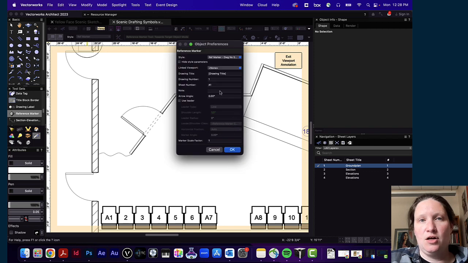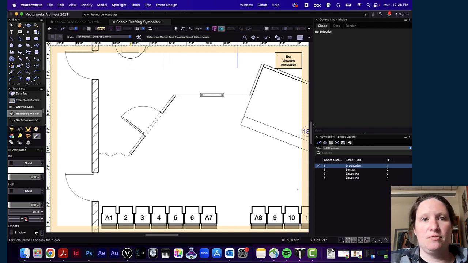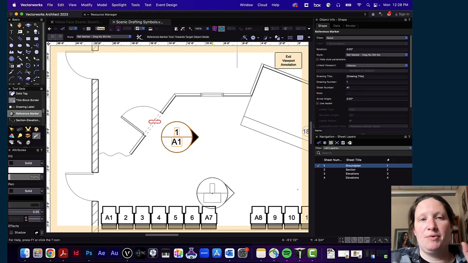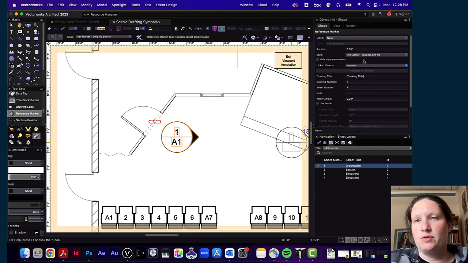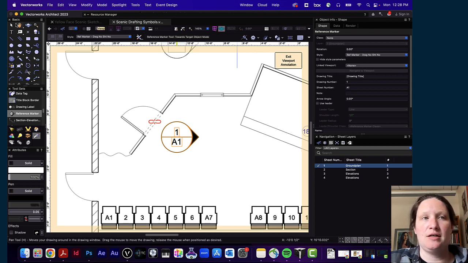Choose plugin style. Okay. Object preferences. Okay. So now I'm making that kind of marker. I'm going to drop it in. It has a broken link and it has no idea what it's pointing to. So I'm going to link it to the viewport I just created, and that's over here in its object info.